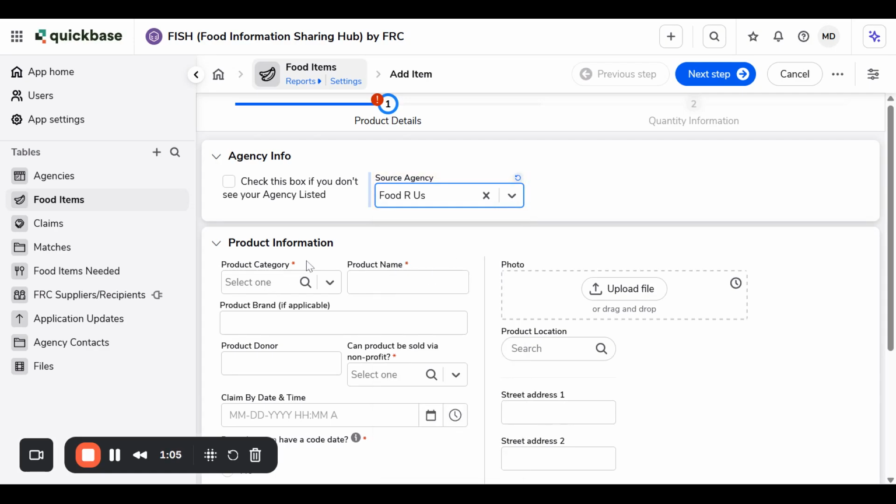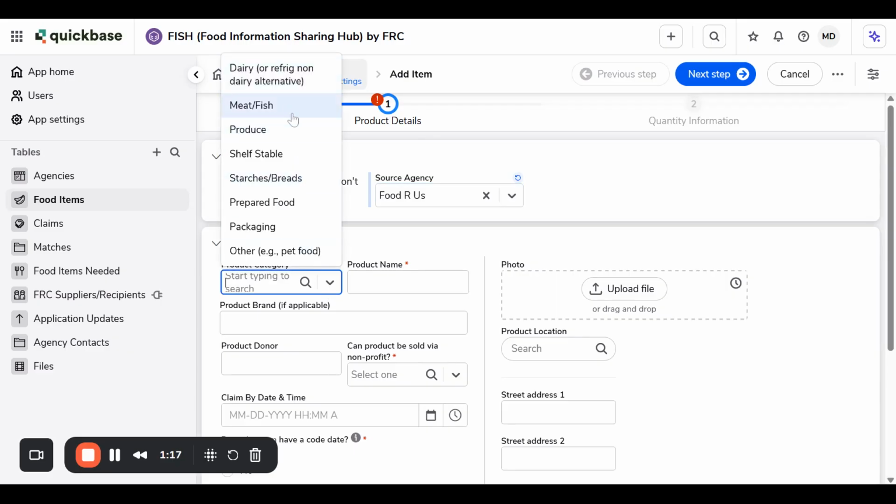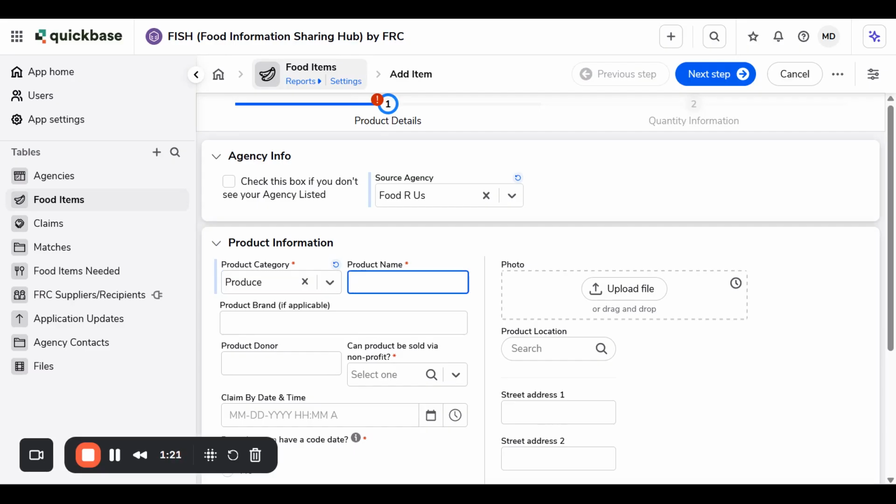Anything with a red asterisk is a required question. So we can use a pretend example of 2 pallets of apples. For product category, we'll choose produce. We can say pallets of apples. If you had a brand or a donor, you could put that in. Can this product be sold? You can choose yes, no, or I don't know.